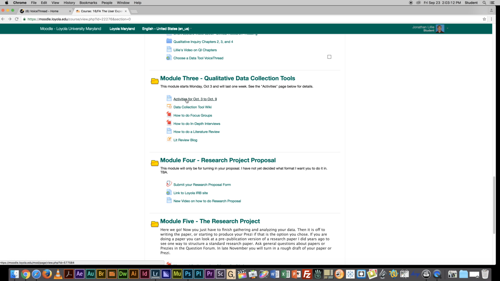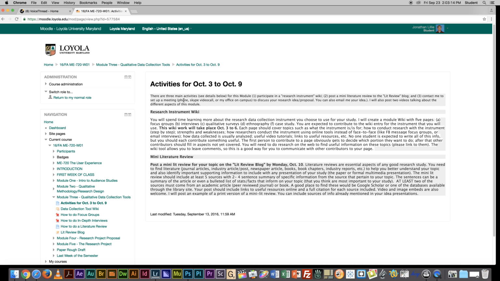The second thing to do, and again, these are all covered where it says activities, there's a lot of information here, so I didn't want to put it on the main page. It talks about what to do for the research instrument wiki. And then the second thing you'll do that week is your mini lit review.